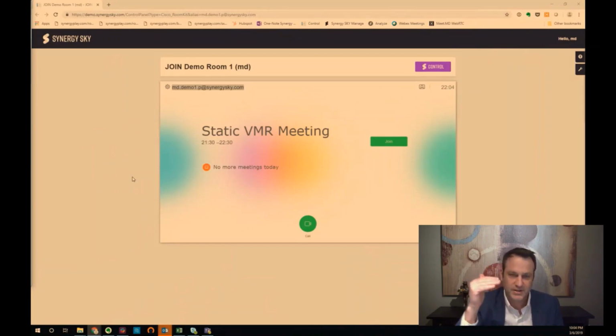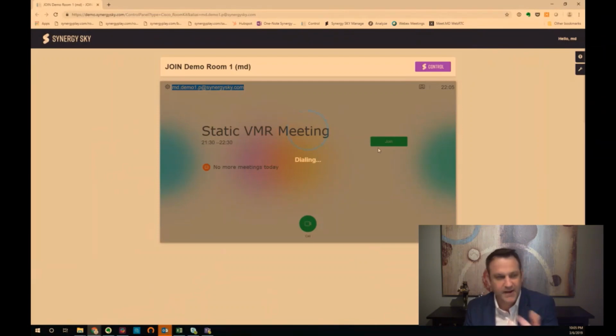As you heard, the bings and the bongs in the background are basically establishing that Exchange workflow to ensure that, A, the endpoint is available, and B, that any approvals or anything that are required are actually done. Once all that's said and done, Synergy Join will push the details of my static VMR to this endpoint so I can walk into the meeting room, press the join button, and have this endpoint connected.